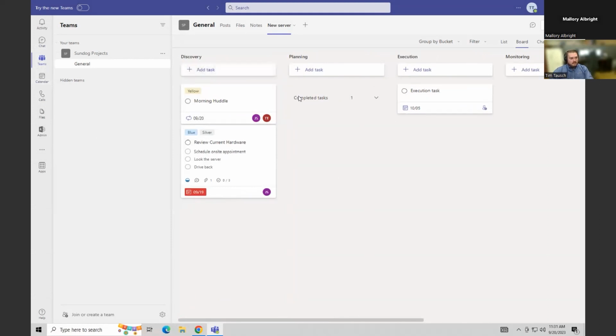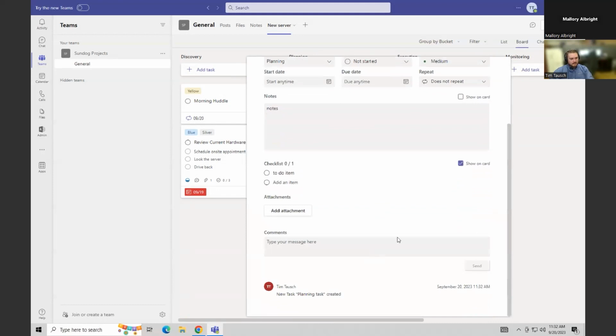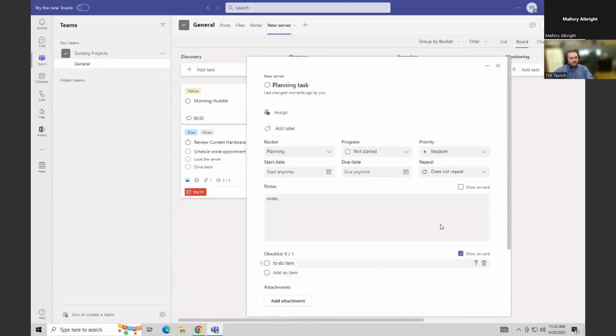Again, it functions pretty much the same way. Buttons are sometimes in a little bit different spots, but effectively, we want to add another task here. We'll add a task. We'll name that planning task. Drop that in there. And just like the web app, there it is. We can click on it. Same menu options we get here. So we'll put our notes and to-do item. And again, it's all there, the same exact layout as it was in our web app version.